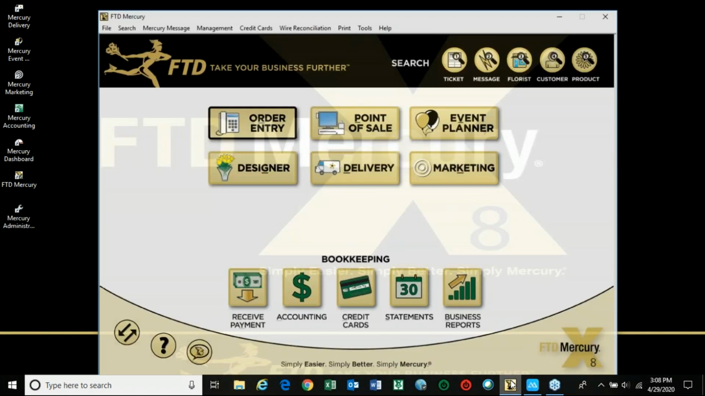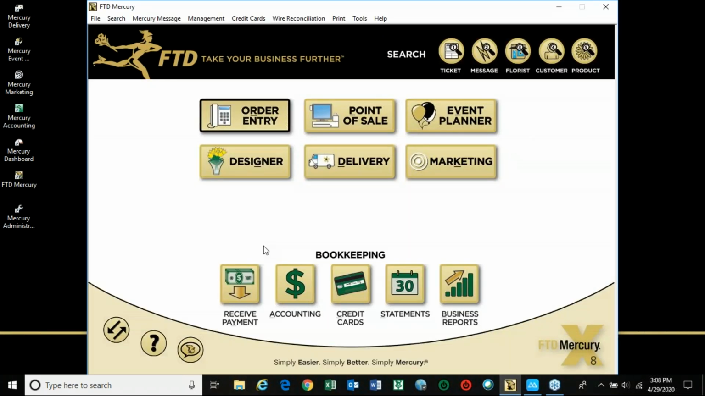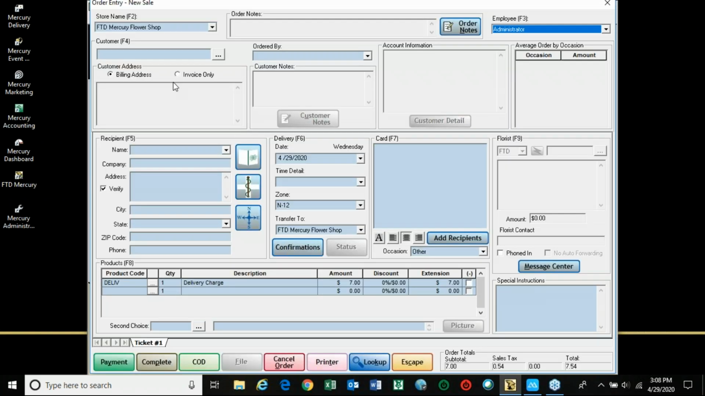So first off, I'd like to show you that, as you all know, this is the Mercury main screen. So if we go into order entry, a lot of you may not realize that these F keys that you see by every section are actual shortcuts. So in my experience in working in the shop, when I ran a flower shop, a lot of your consumers actually try to take over the call.